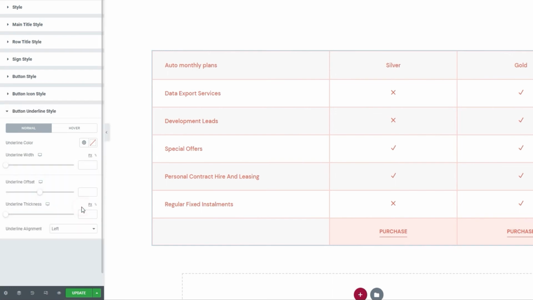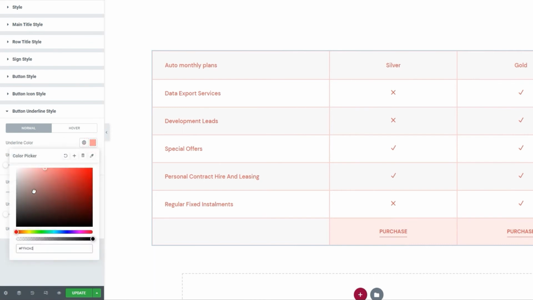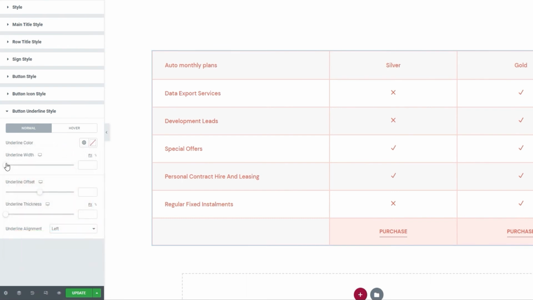Now, in the button underline style, we have options that will let us change the look of the line drawn under the button text. Here as well, we have the normal and hover switches. Under normal, we can adjust the underline color. Okay, we can see it now. Here it is. Then we can adjust the underline width. It's very straightforward. By dragging the slider, we can change how wide the line will be.